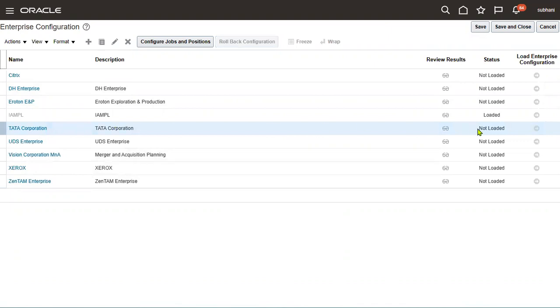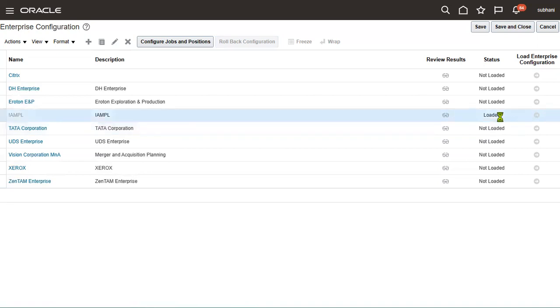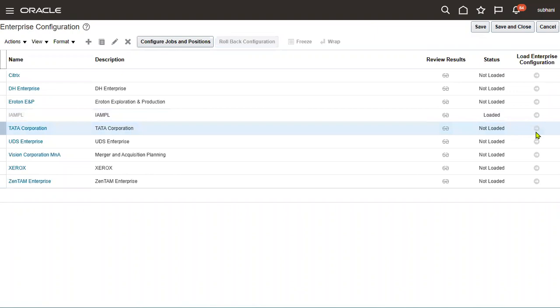But if we look at the status of this enterprise structure, it is not loaded. I want to load it, but the button is disabled. See, it's disabled. Why is it disabled? Because it's already loaded. This enterprise structure is already loaded. That's the reason it is not going to allow us to load another enterprise structure.